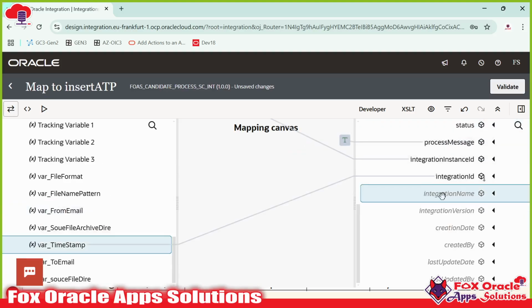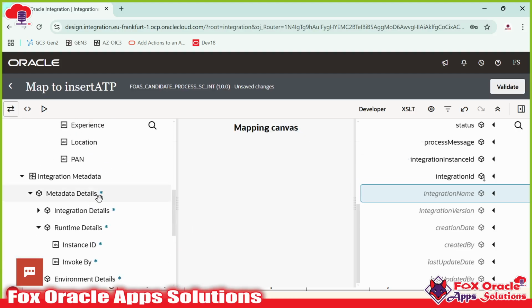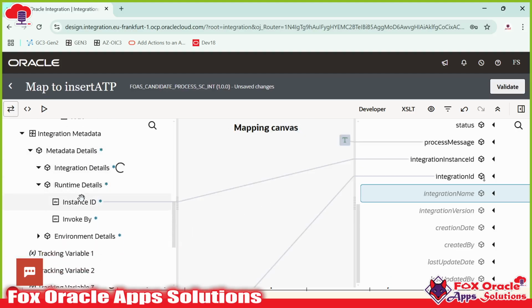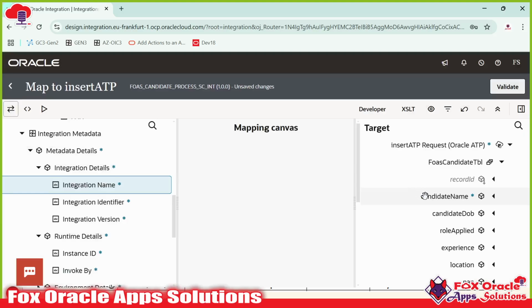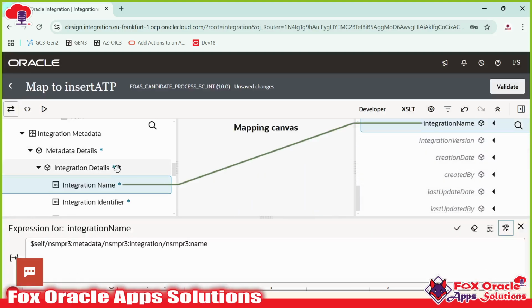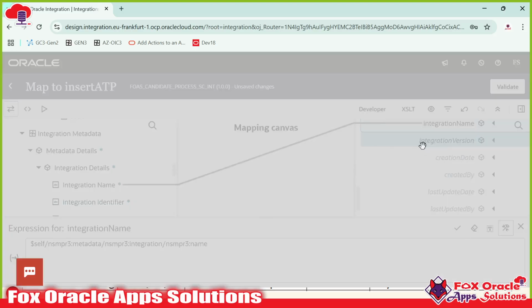Now you can see this is our integration name. So which is our integration name? The integration name we will get from metadata only. So this is our integration name. Integration version, again I will map from here.